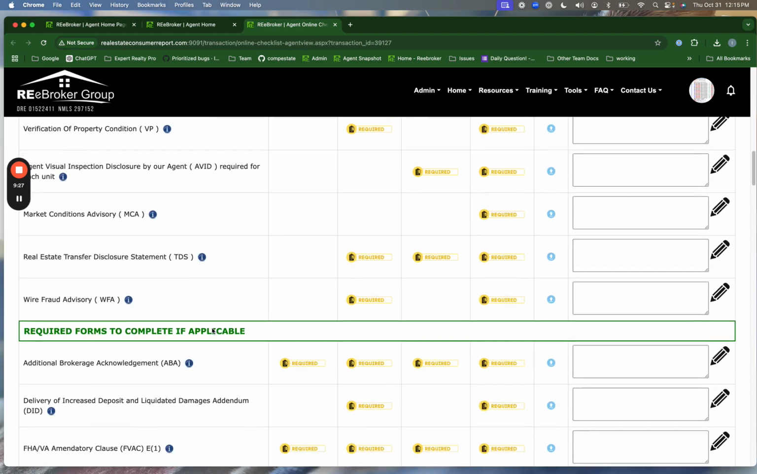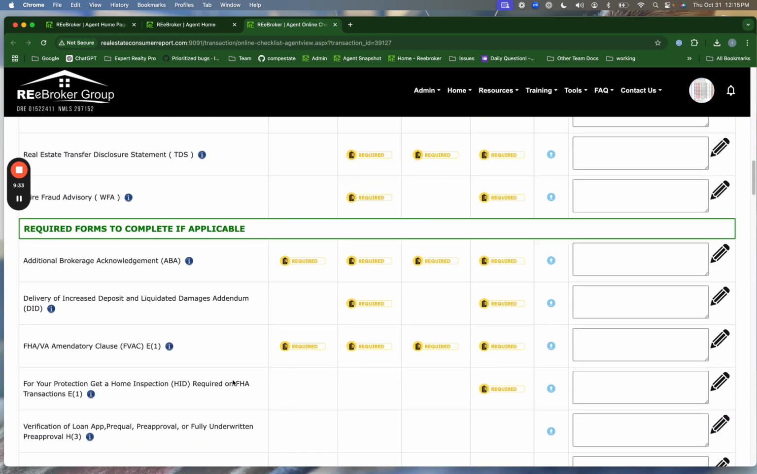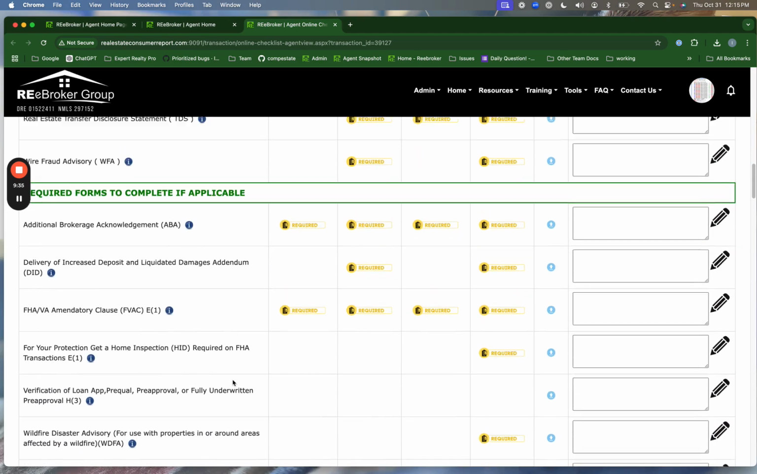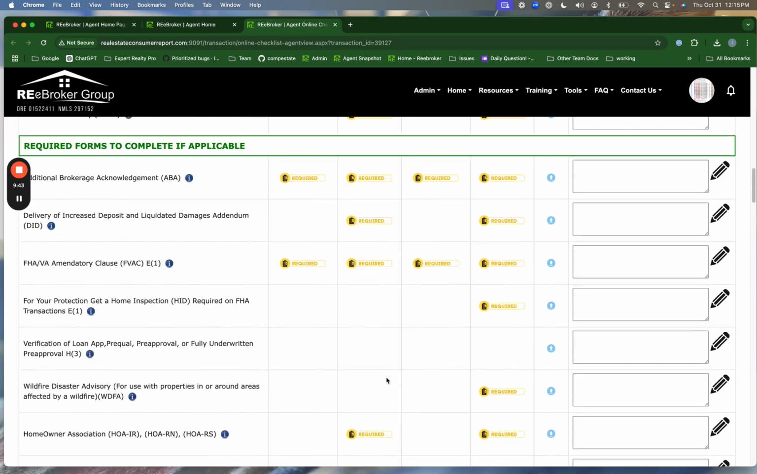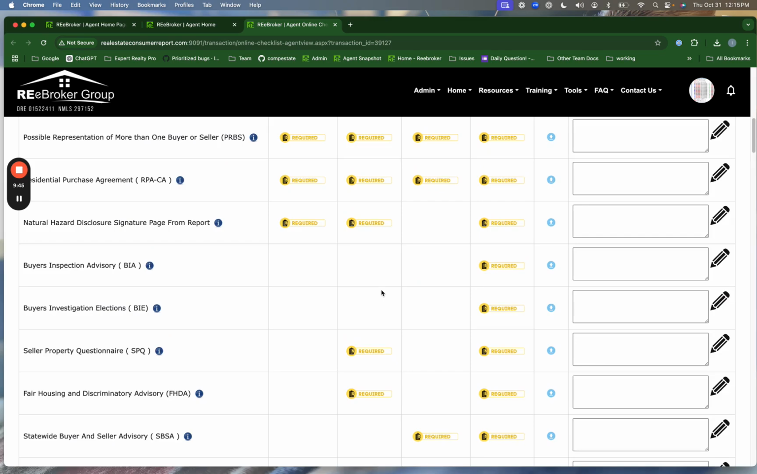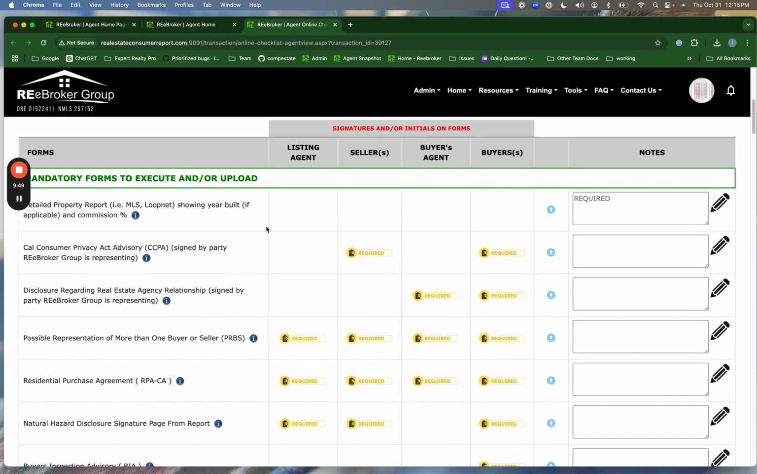Then we also have a section, required forms to complete if applicable. So these would only be required if it's applicable. For example, the additional brokerage acknowledgement is not required most of the time unless there's an additional brokerage. So things like that you don't have to fully focus on. You do just have to focus on the things that are required, the mandatory forms.